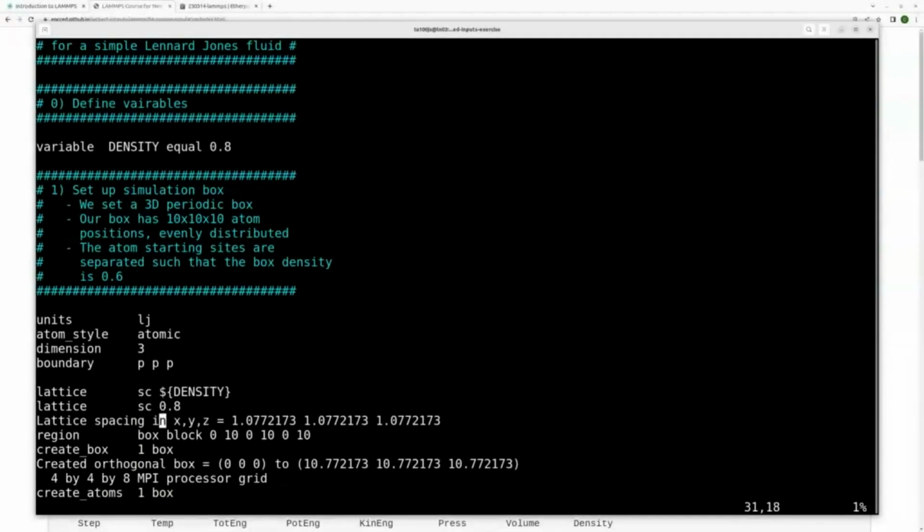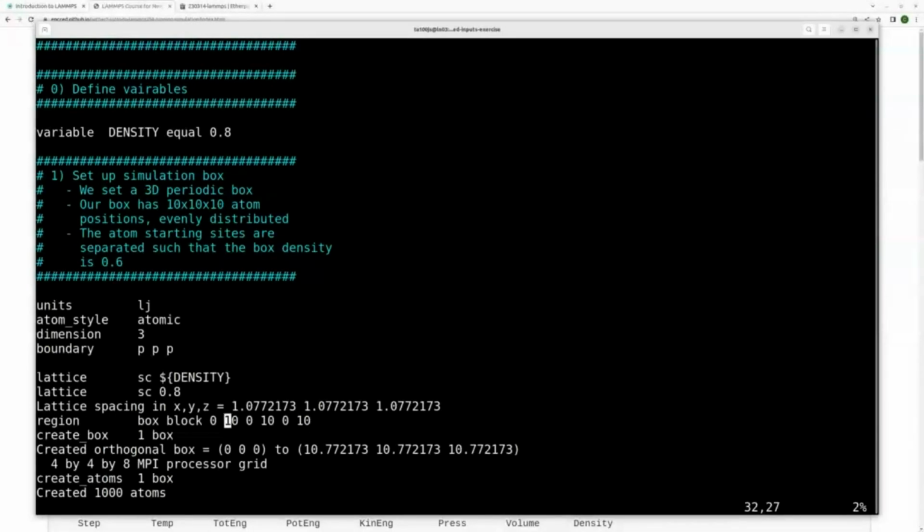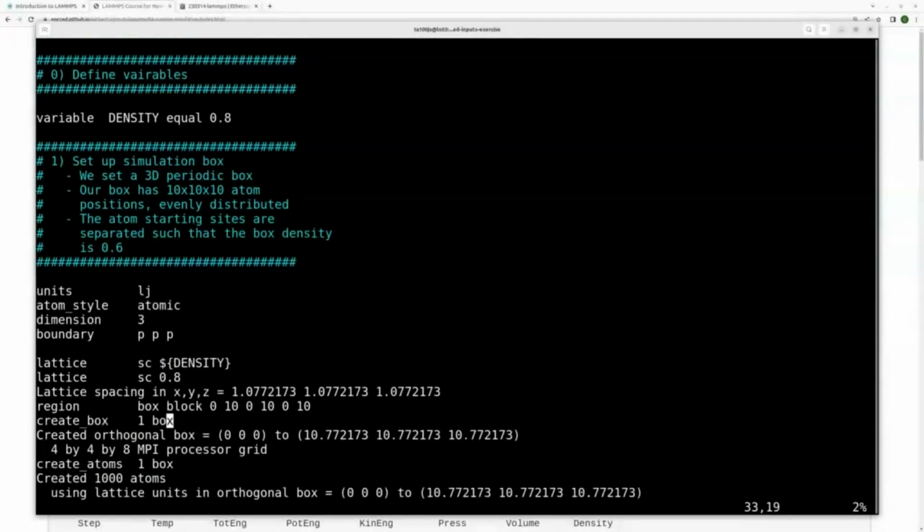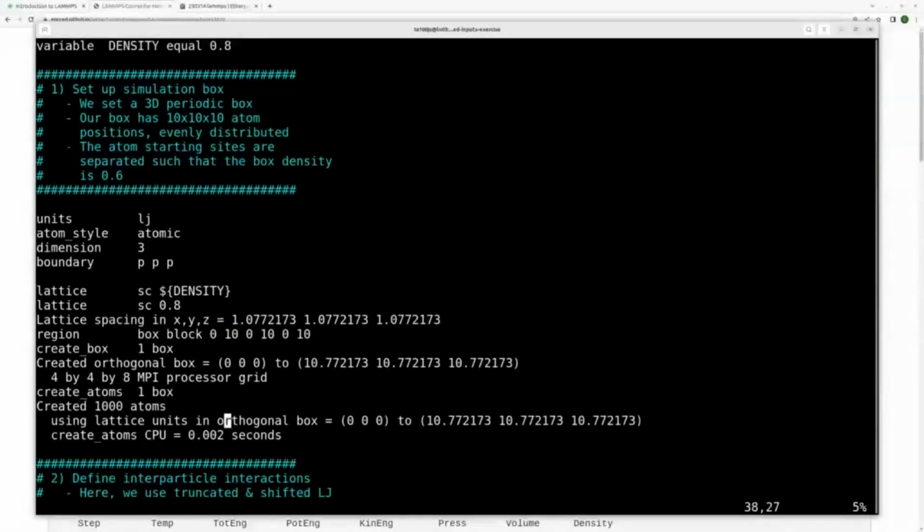Then it says, well, okay, this is the lattice spacing that we'll have if we've got this density, and that's presumably going to be 1 over the cube root of 0.8? I can't remember off the top of my head. Rho equals 1 over v, so 1 over L cubed, so L is going to be proportional to 1 over rho to the third. Yeah. It's going to be 1 over rho, brackets, to the third, which is why it's above 1. Yeah. Then it just keeps going through all of the commands.